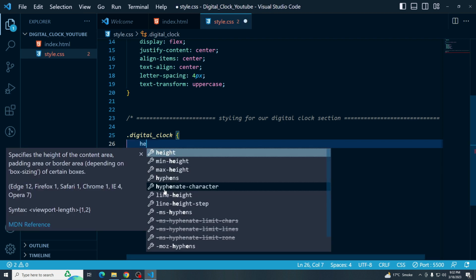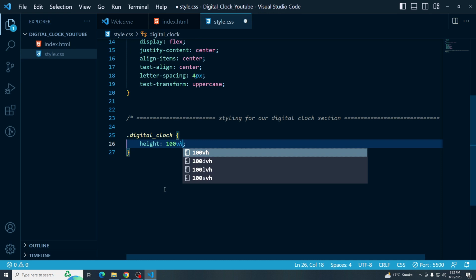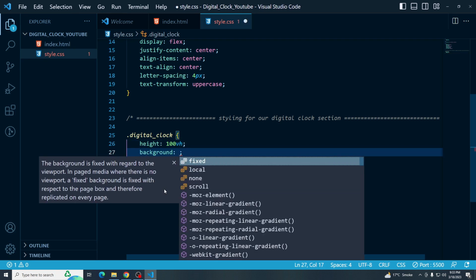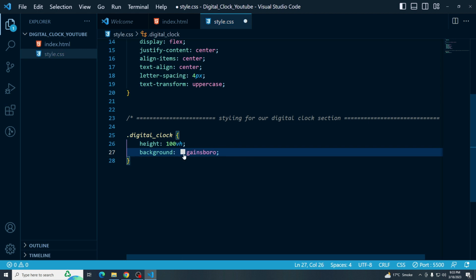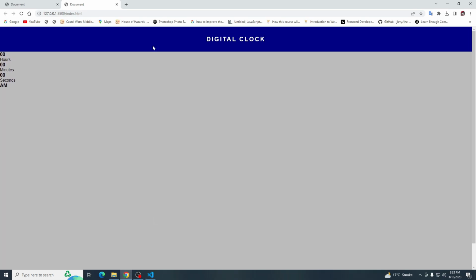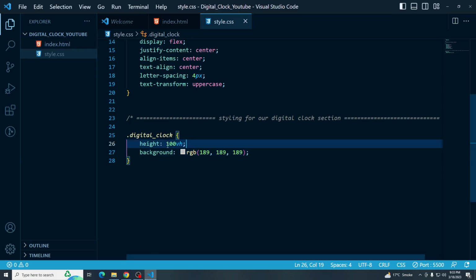For this, height is going to be 100 VH. Let me show you. Let me provide some background color of, let's say, gray. I'm going to make it light. As you can see here, we have height of 100 VH.